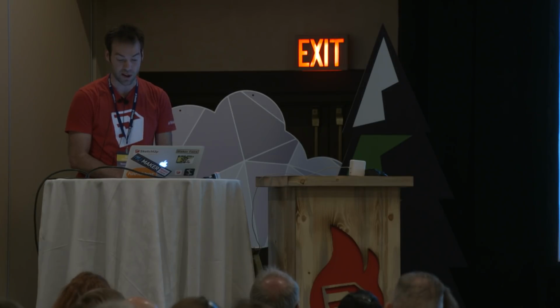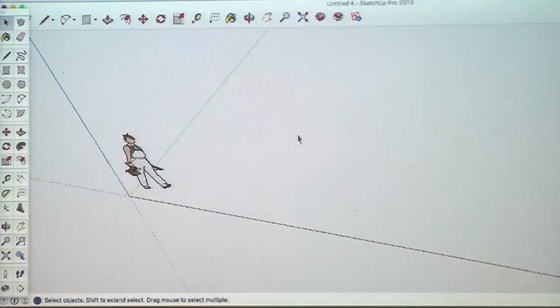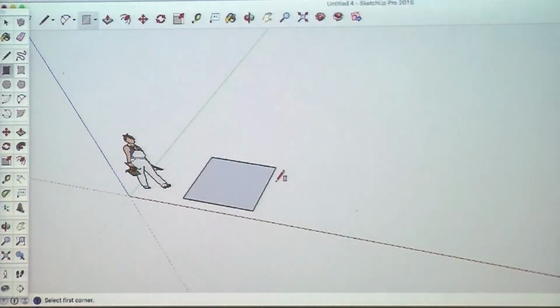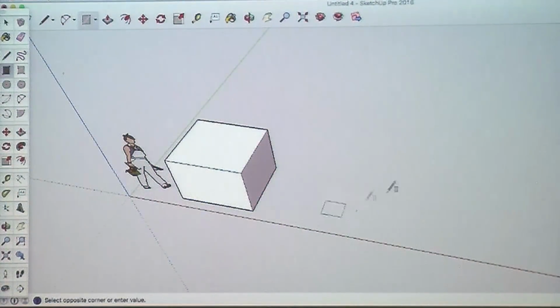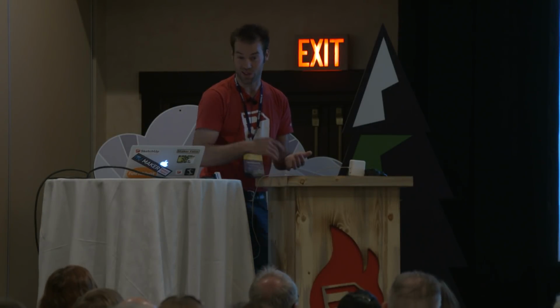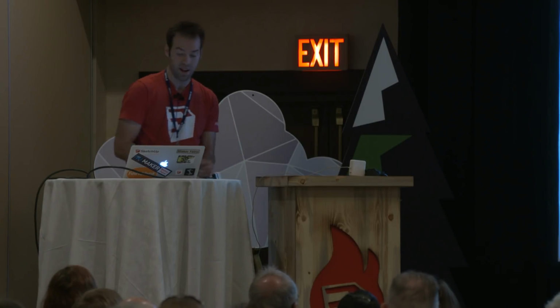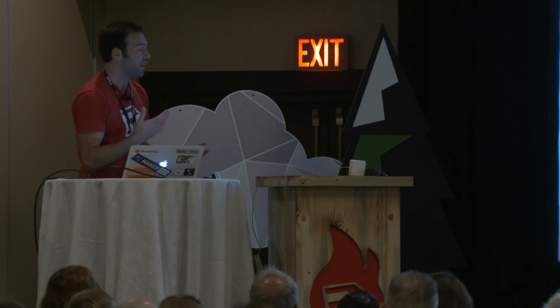So the correct way to do it, and I know most of you said you know what groups and components are, but I just want to make sure that we're all on the same page here. I'm going to draw a box and draw another box like this. As you're modeling, you should put things in groups or components every time you make a meaningful thing: a set of walls, a door, a window, a piece of furniture, a doorknob, whatever it might be. And if you do it as you're going along, it's really easy to make them.